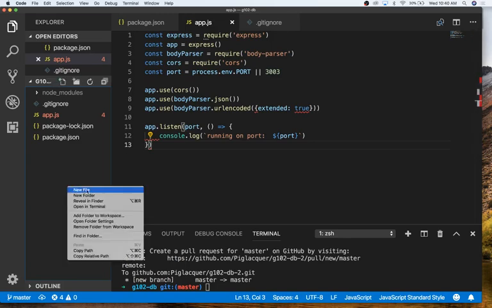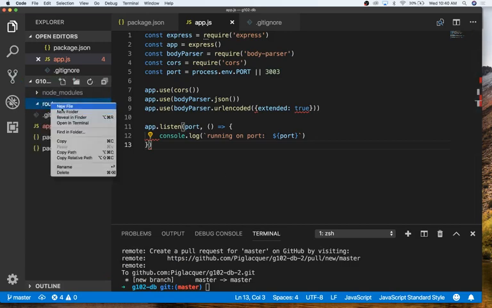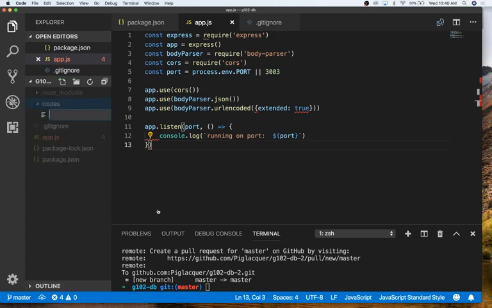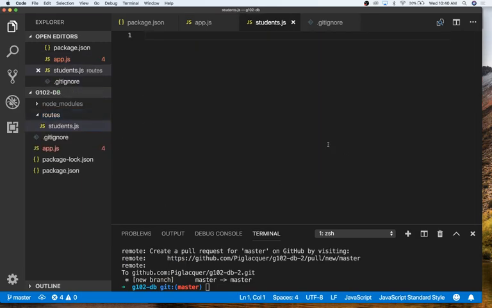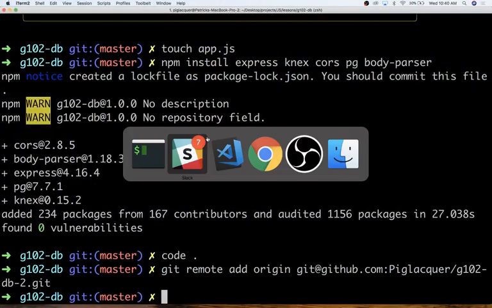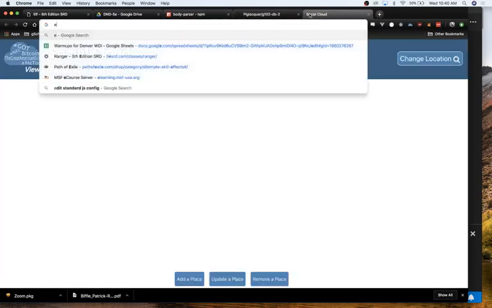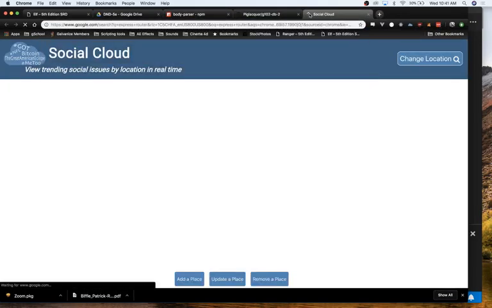So I'm going to go ahead and make a new folder. I'm going to call this routes. The first route is going to be called students.js. So for this, we definitely need to require in router, but I'm going to check the docs real quick just to make sure that I implement it correctly. So express router.